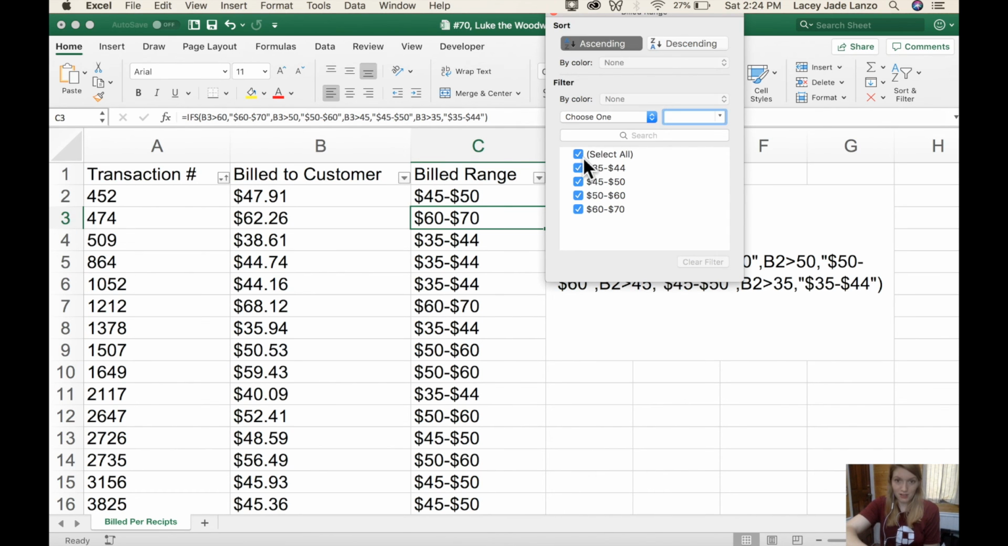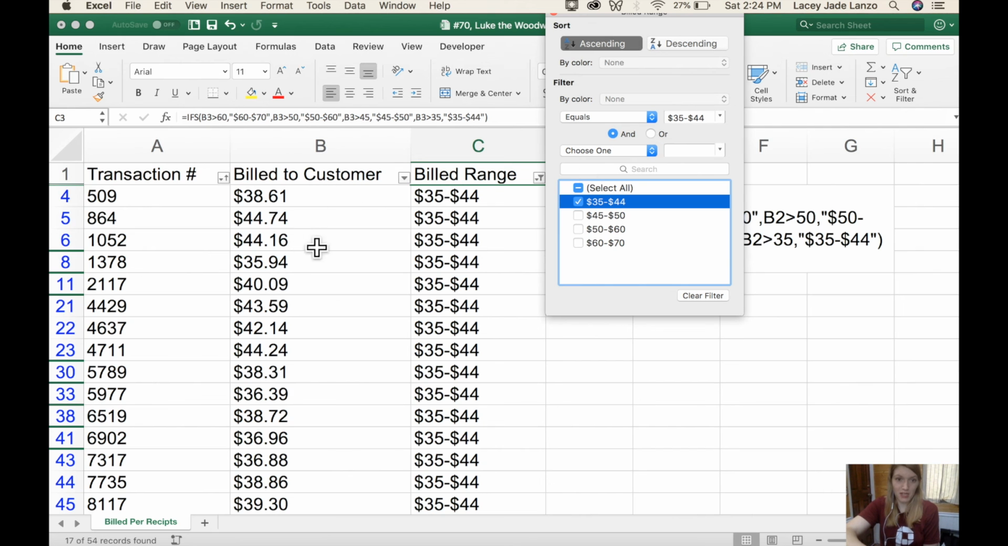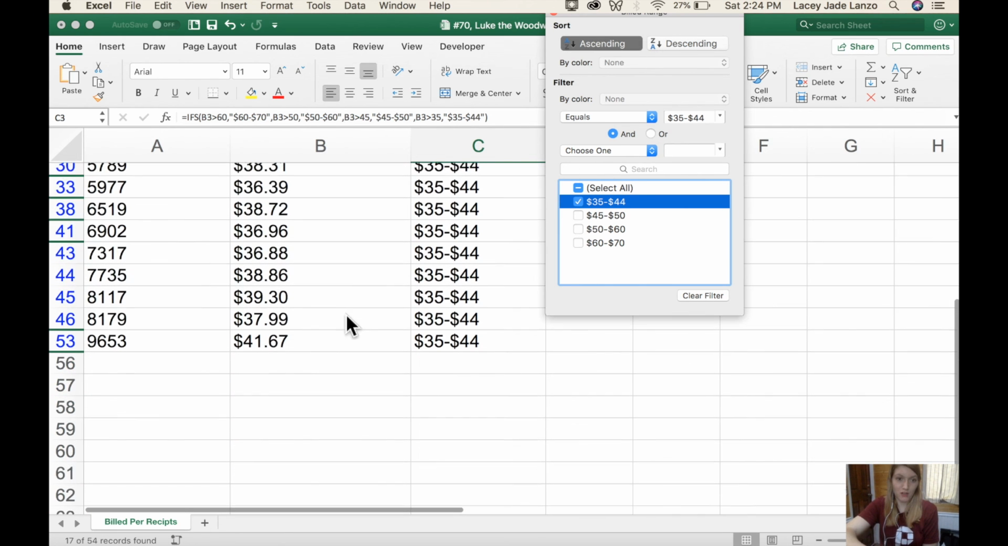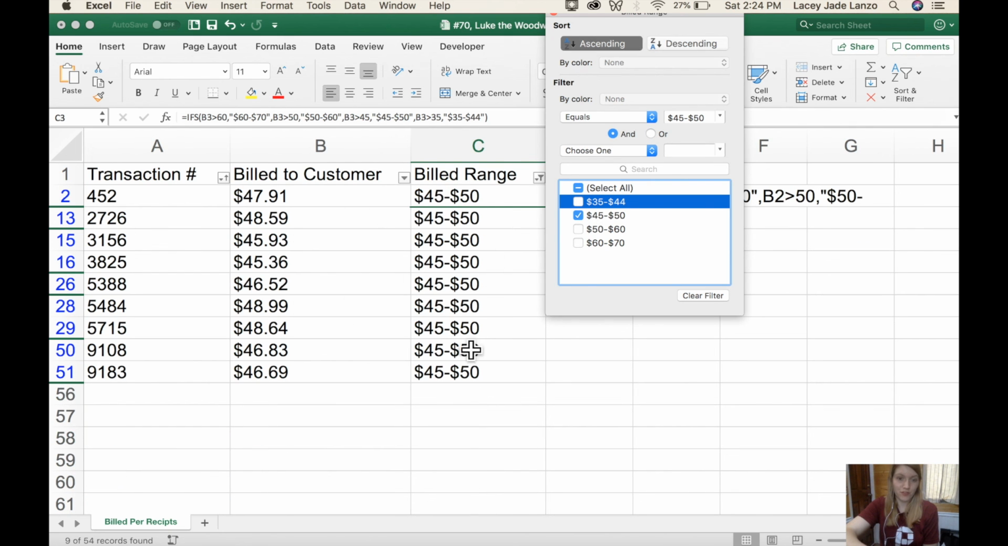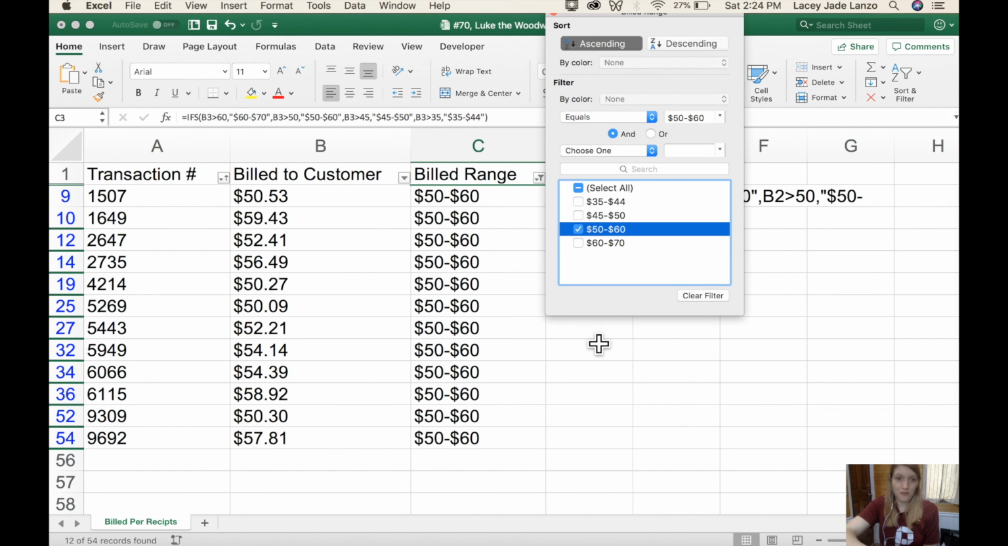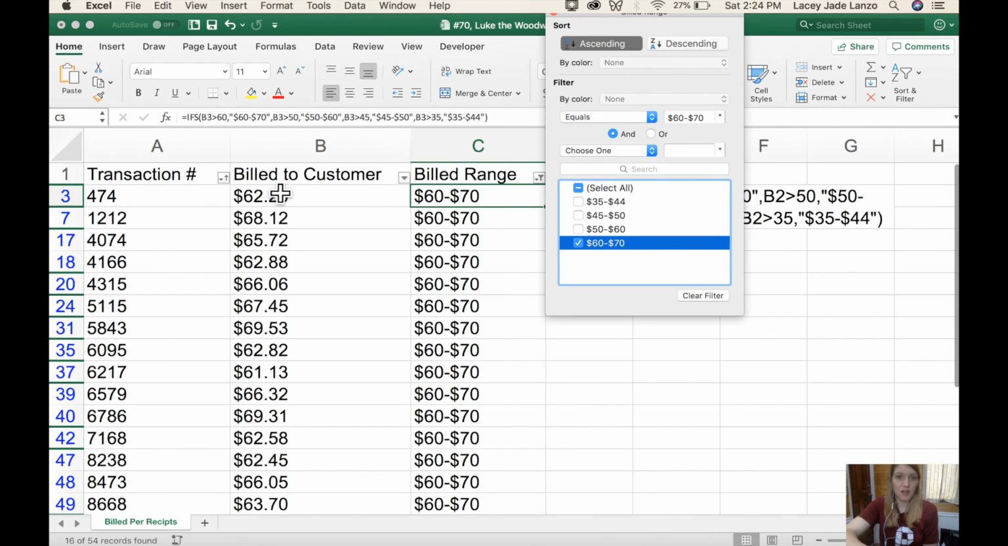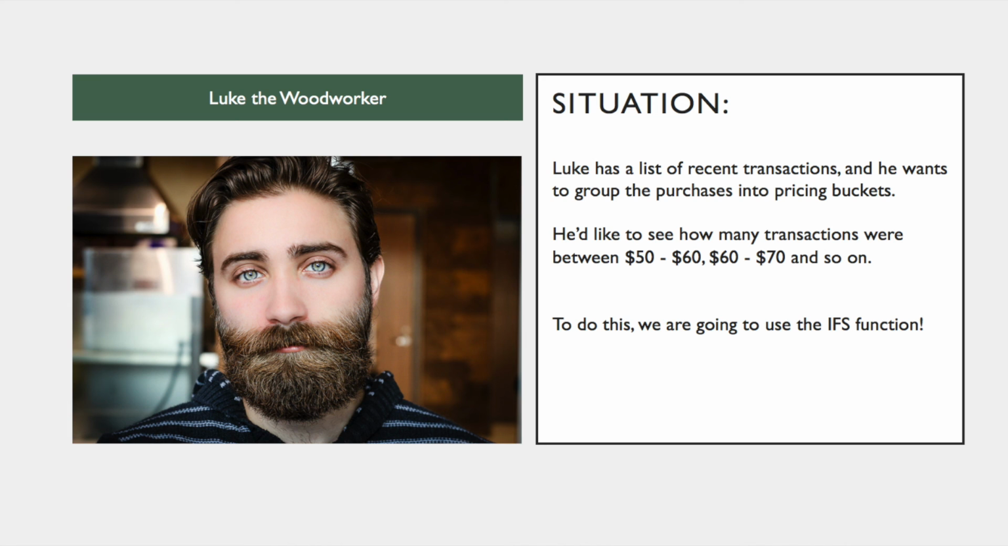Now we can see all of these items are in the $35 to $44 range. All of these items are in the $45 to $50 range. And these are 50 to 60. And these are 60 to 70. Although this took a little bit of time to actually type out this entire function, this is exactly what Luke needed because it told him the exact data of what he was looking for and easily displays all of the information just by showing all of the different buckets of information.